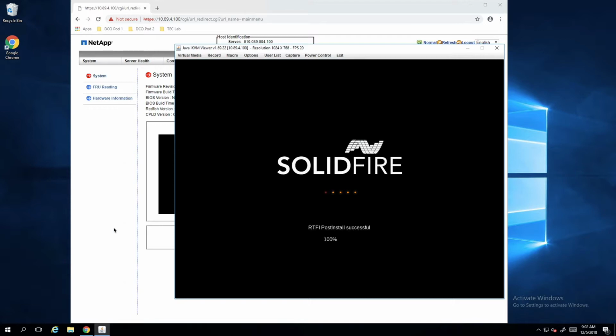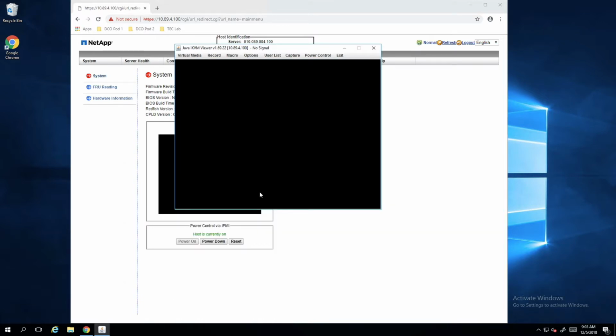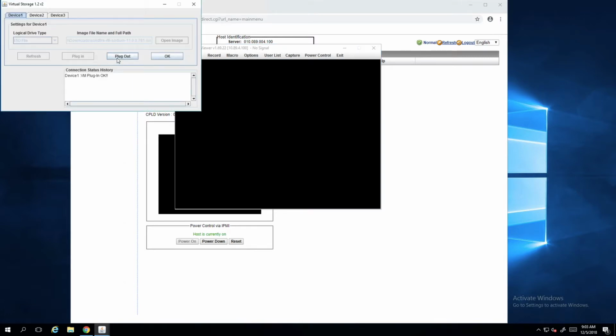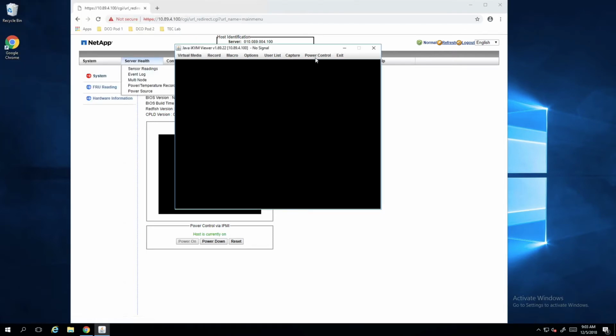When the process has succeeded, we'll need to remove the ISO before we power off and reboot the node. The node will power off automatically, but we'll still need to remove the ISO before we power it back on. So we'll plug it out, show that there's nothing selected, and now we're ready to power on the node again.